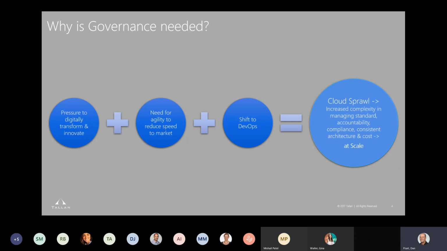So why governance? Governance has been needed throughout the years, whether you were in the cloud or on premises or wherever you were, because there's always pressure to digitally transform, do things better, faster, cheaper. There are a lot of people looking to shift to DevOps, and with all of that happening in the cloud, you get a lot of what we call cloud sprawl.